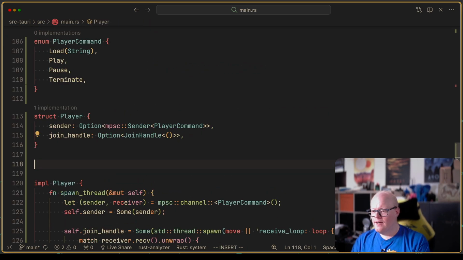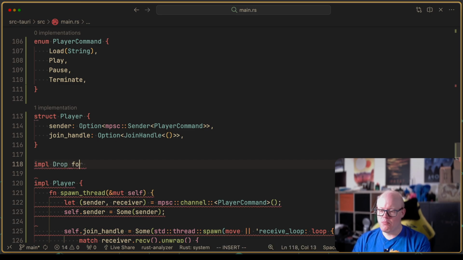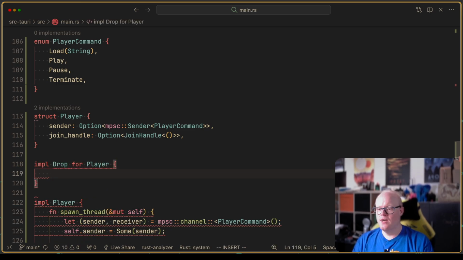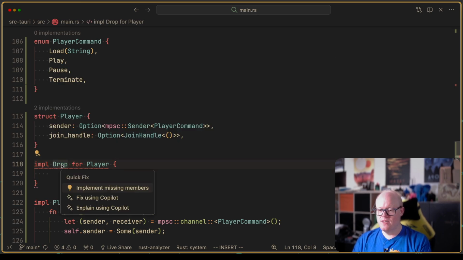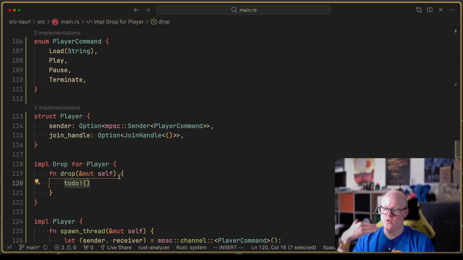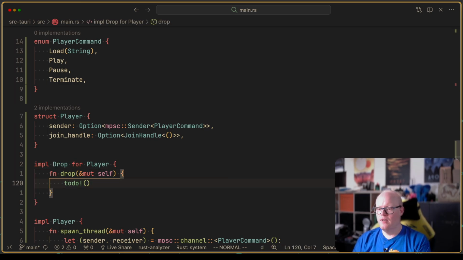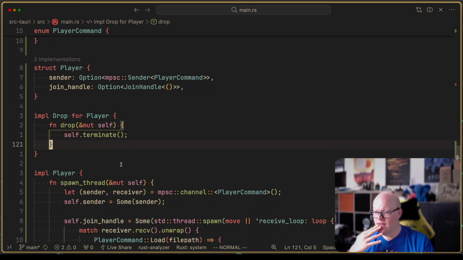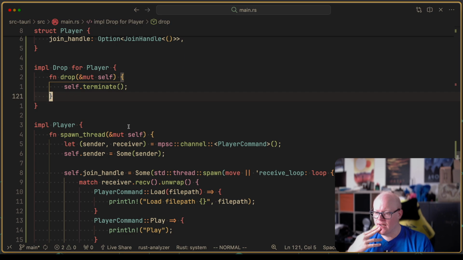And what I had in mind was that I thought about implementing drop for Player. So just implementing the function so that if this thing goes out of scope somewhere, then the thread is terminated and everything is cleaned up. And so now we only need to call self terminate here actually. And yeah, I guess this would do the trick.